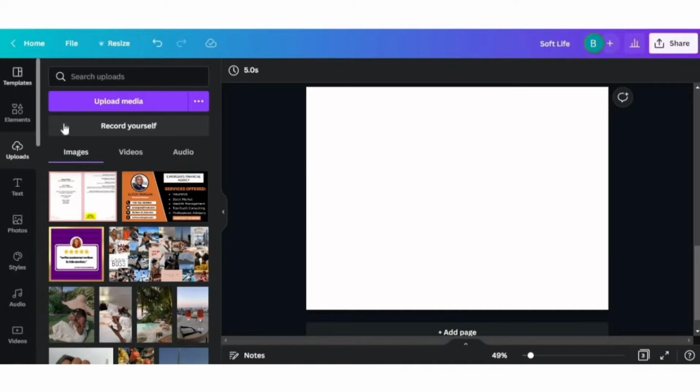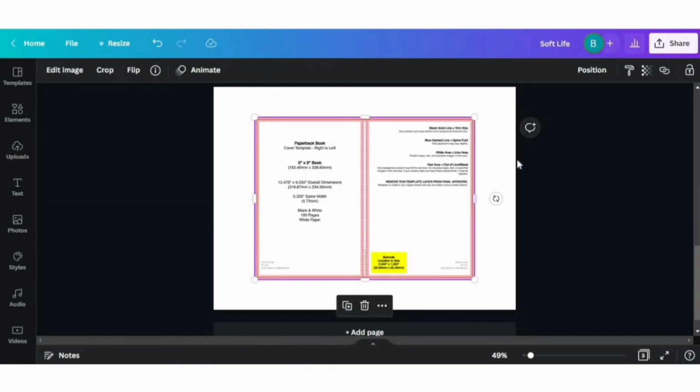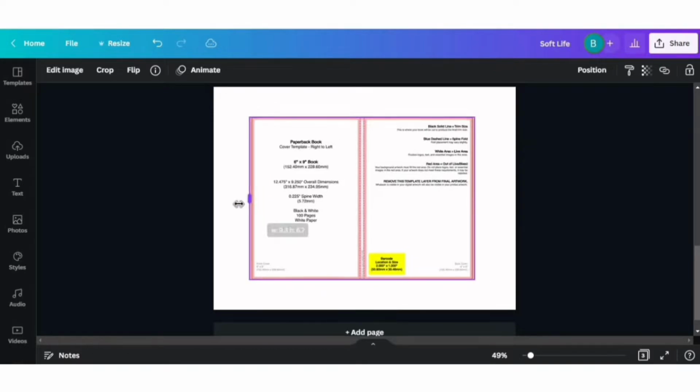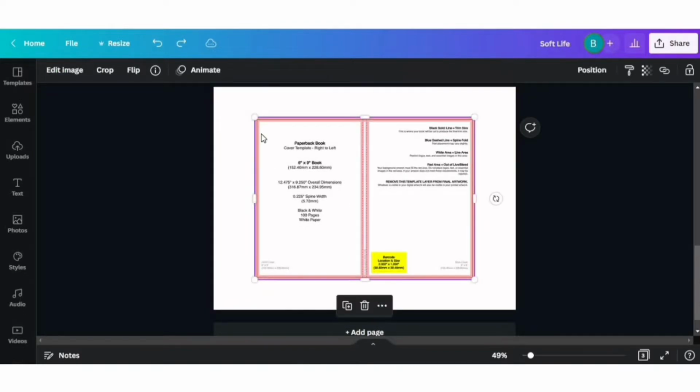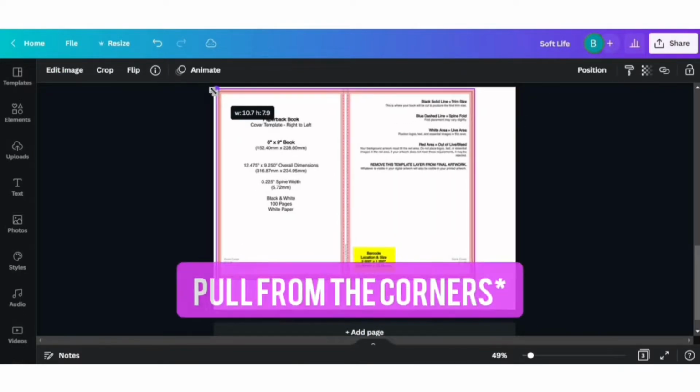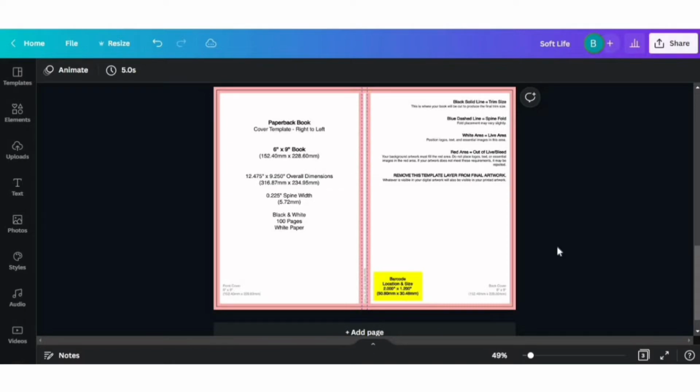And once it is uploaded into Canva, you're just going to select it to add it to your design space. Now we're going to select it and we're going to stretch the sides so that it covers this entire portion of our design page. So pull on the corners, and not the sides, because if you were to pull on the sides, it is going to crop the template and you will not get an accurate cover. So select it and pull from the corners to cover the entire page.